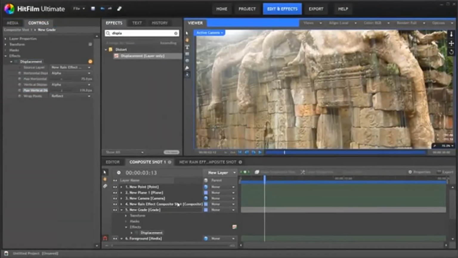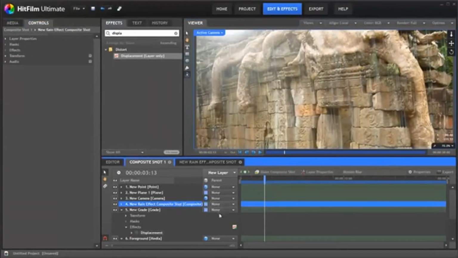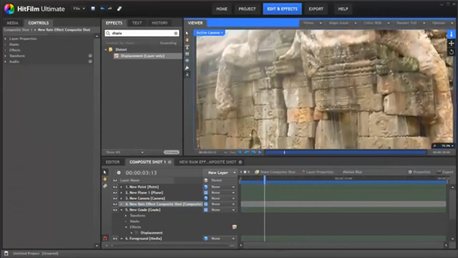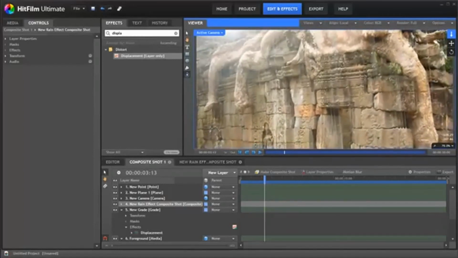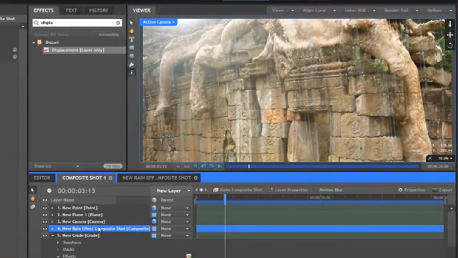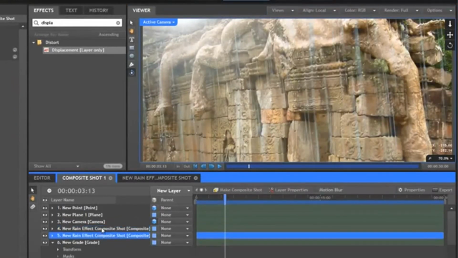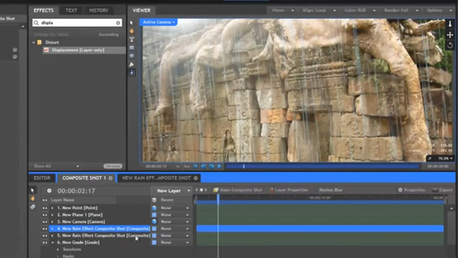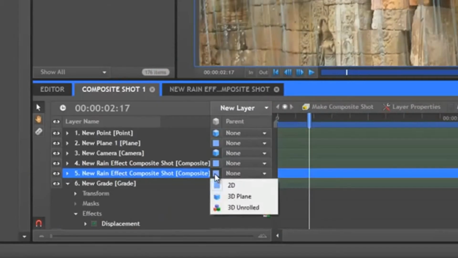Now, because we've changed the rain to a composite shot, it actually means it is currently existing as a 2D plane in the shot. So if you move our camera around, you can see we're not moving through the rain, it's staying exactly where it is. That's obviously not what we want from this particular shot. So we're actually going to duplicate this. We'll keep the original as the displacement layer. And then this new one that we duplicated, we're going to change to 3D unrolled.